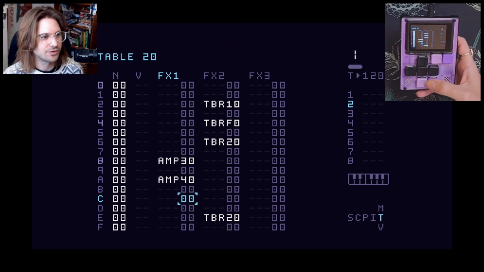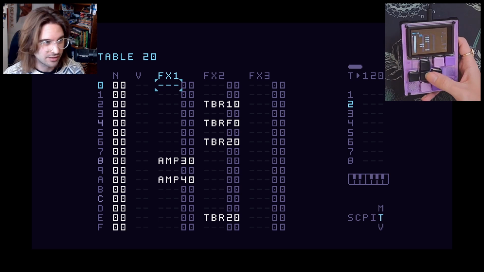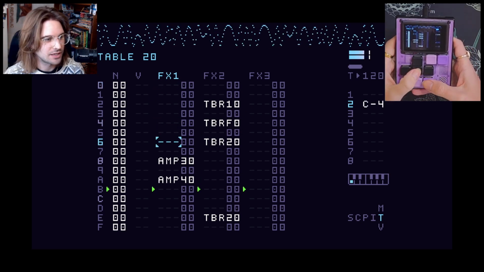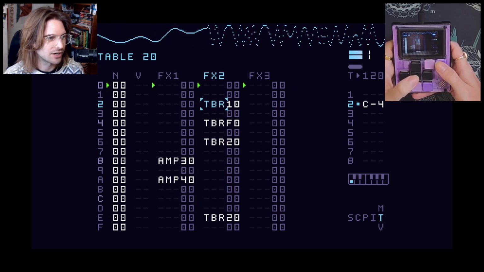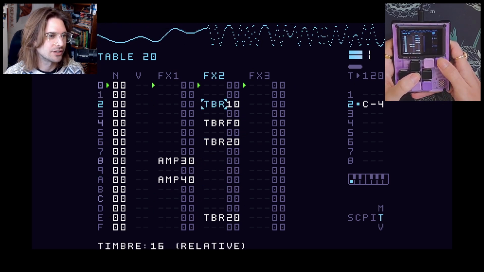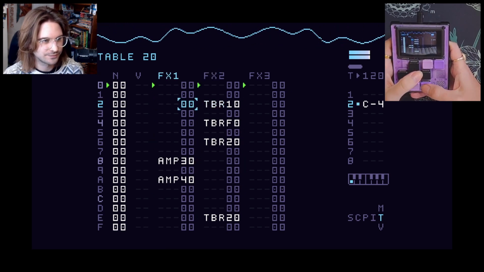And then when that second note is held down, it actually is held down for longer than the length of the table. So it loops back around to the top and you get that kind of extra timbre modulation here at the very tail end of that note.